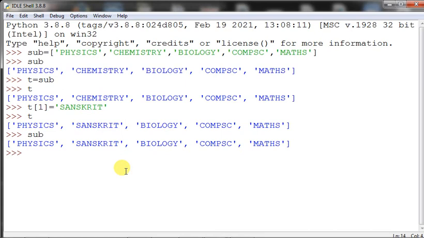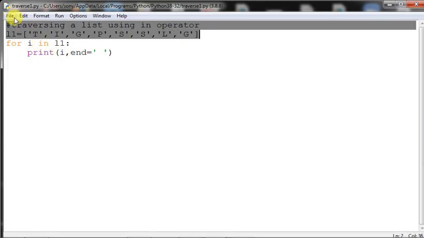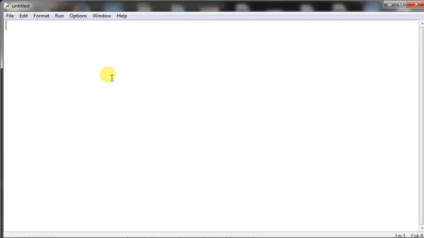Now first of all I am showing you the addition of two lists. For that reason, I am taking a new file. So this is what is called list concatenation. Concatenation means joining. So what operator? Using the plus operator.